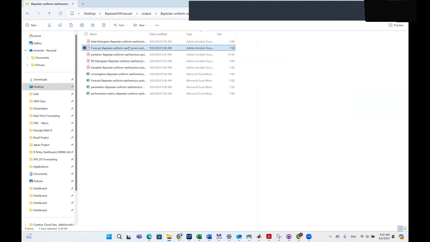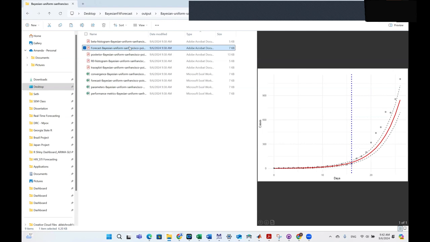We then get a forecast plot. So this is a plot for fitting the model and forecasting. And it shows the median fit and the 95% PI. So we can see our fit here and then our forecast. And as you can see, the 95% PI coverage for our forecast isn't great.